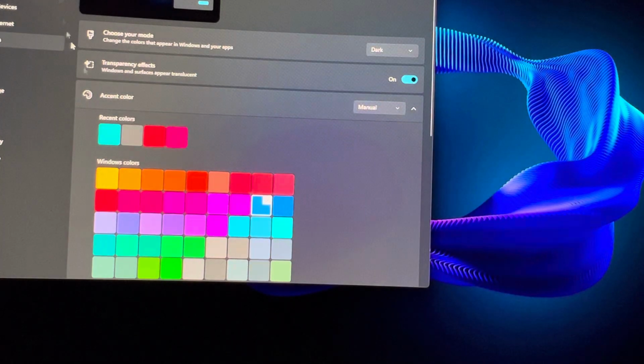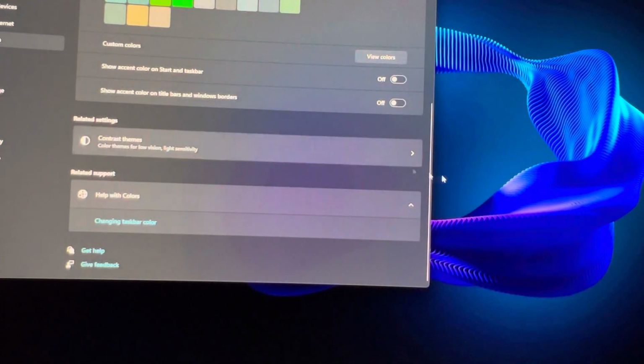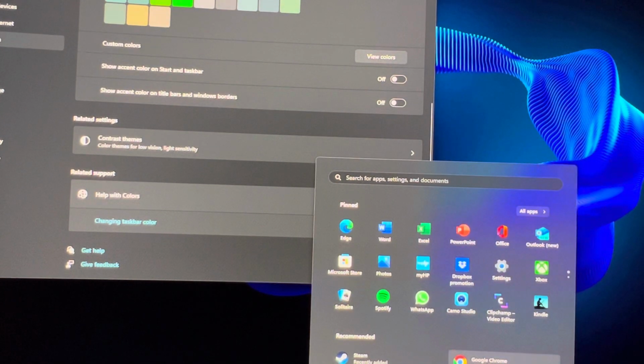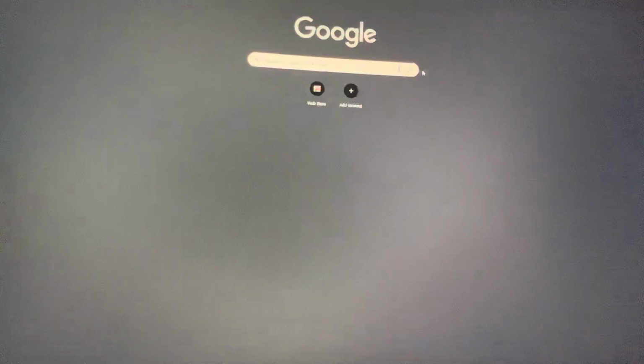So now, whenever I pull up a Windows setting, it's in Dark Mode, right? And I think this will work for other apps. So let's pull up Google Chrome. Let's see what happens. Yep, now Chrome is in dark mode. So now I'm not getting a sunburn.